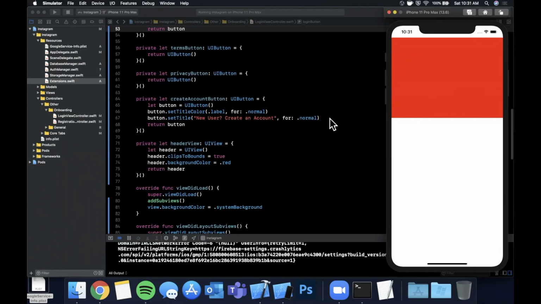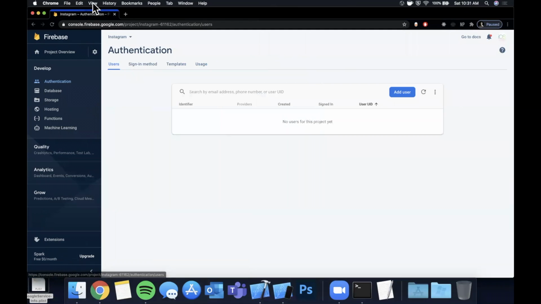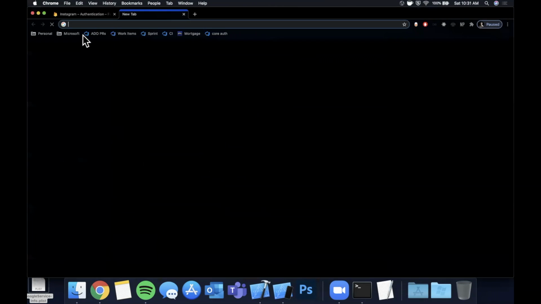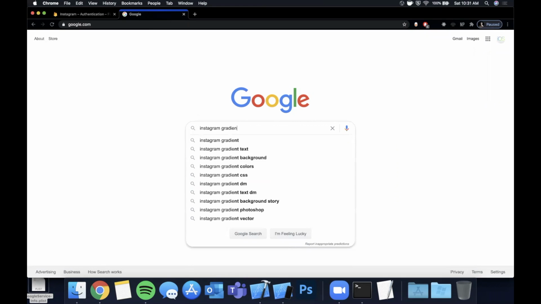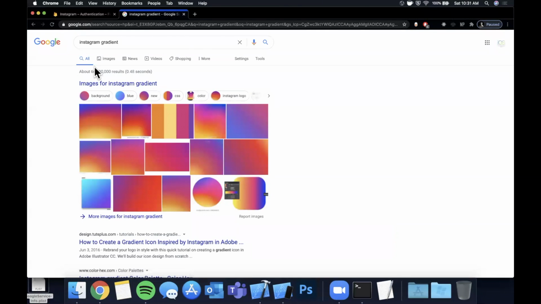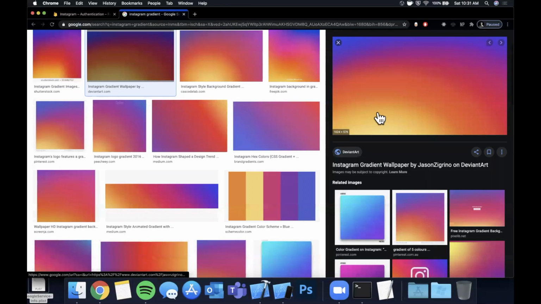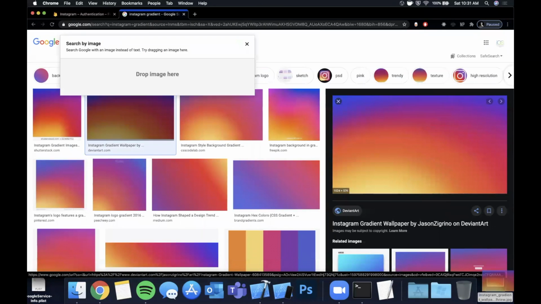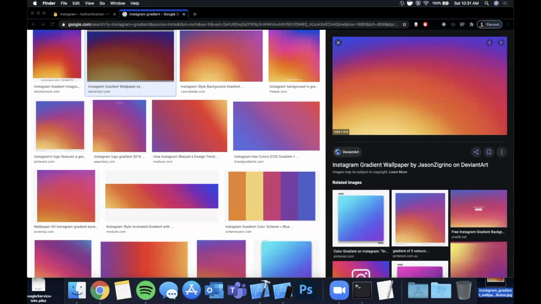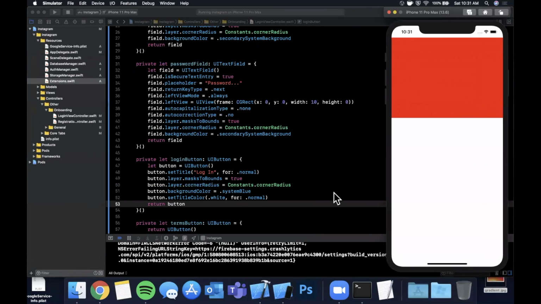So right now it's red and it's kind of ugly. So what I'm going to do is open up a browser and head to google.com. And we're going to search for an image. So we're going to search for the Instagram gradient. And let's select images, and let's find an Instagram gradient picture here that doesn't have a watermark. So it looks like this one is good to go. So we're going to just drag this to our desktop, and let's rename this to be gradient. Let's come back to Xcode.